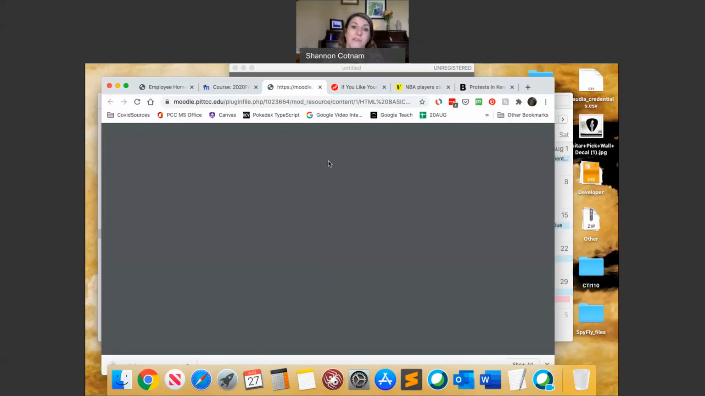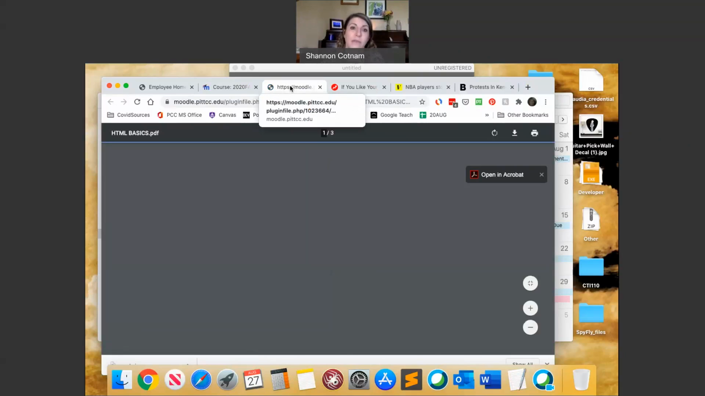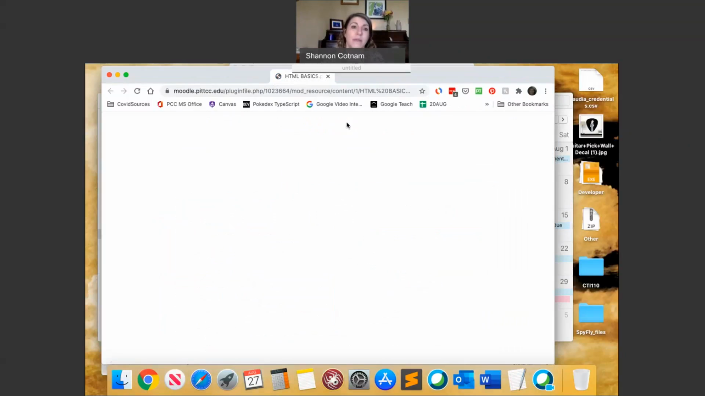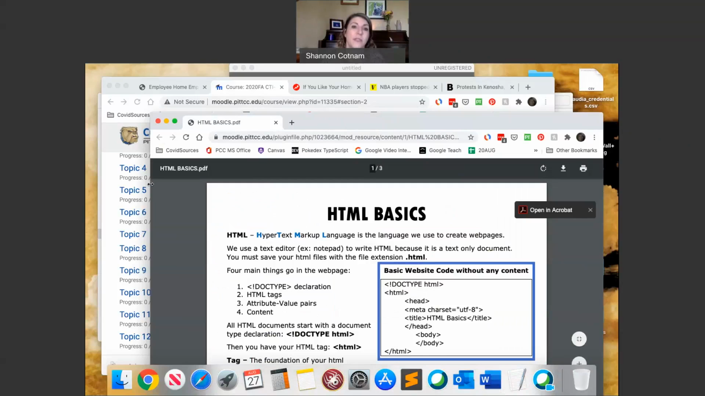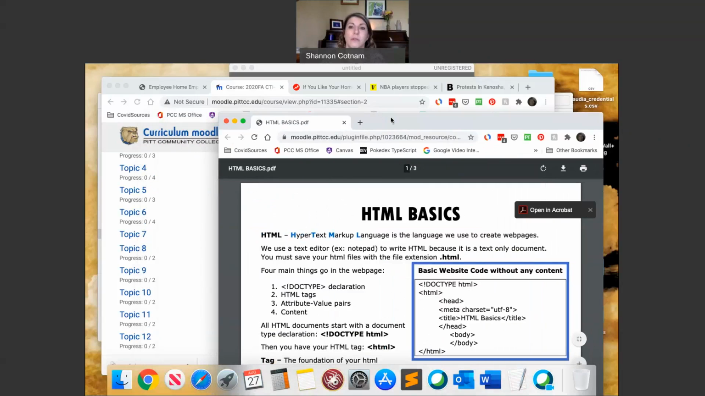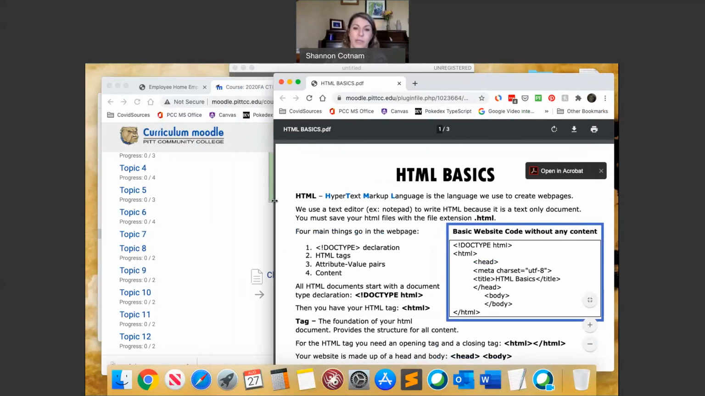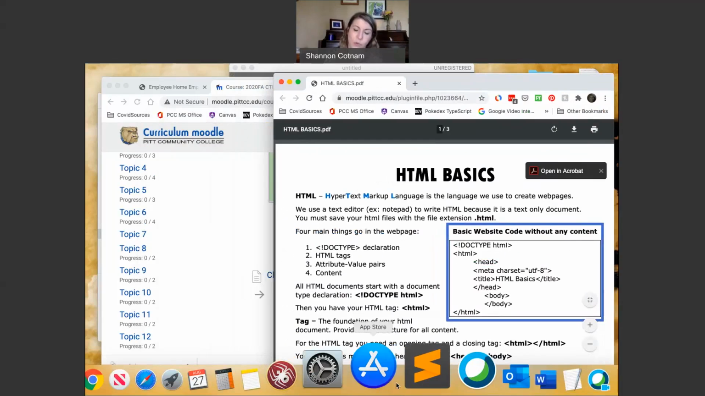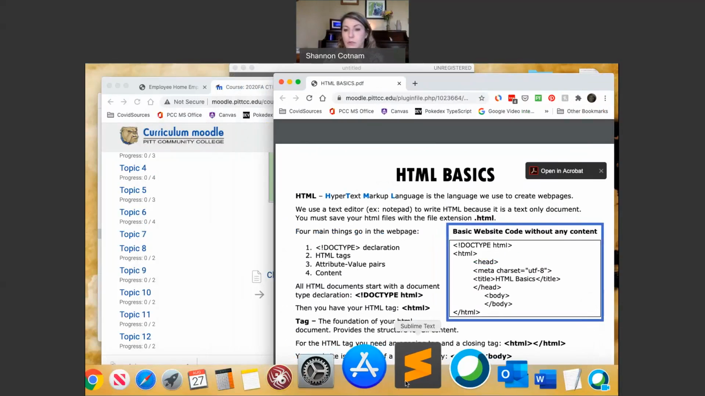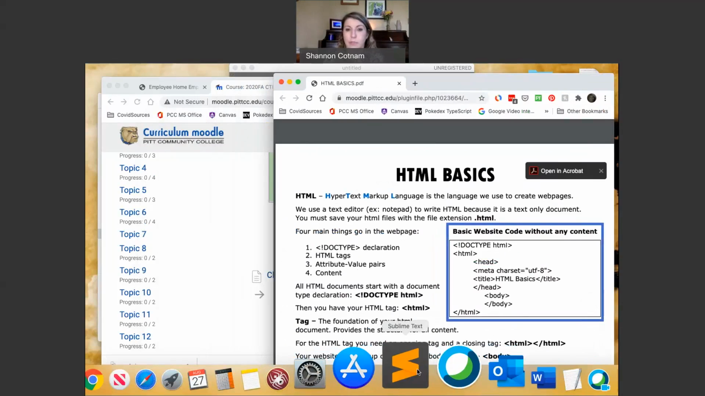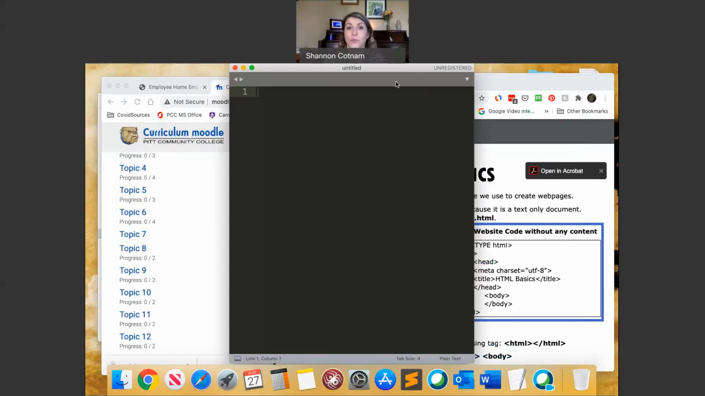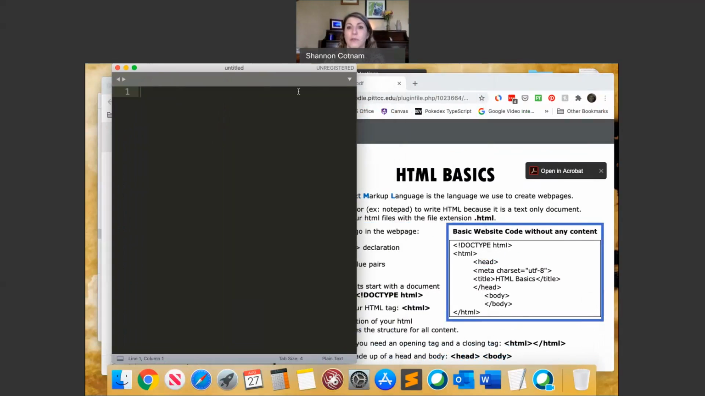So this is a PDF file. You could have it minimized, open it up, minimize it so you can see the instructions and follow along. And then you're going to need also a text editor. And like I said, you can use Notepad or TextEdit, but I'm going to be using Sublime. And we're basically just going to recreate the information here.